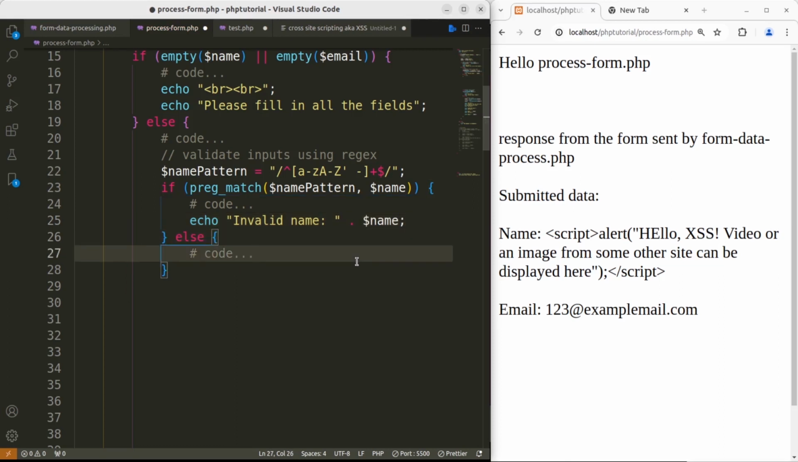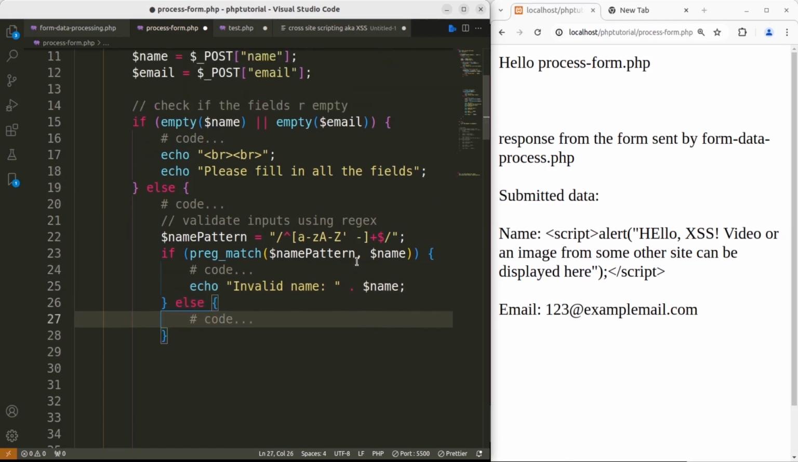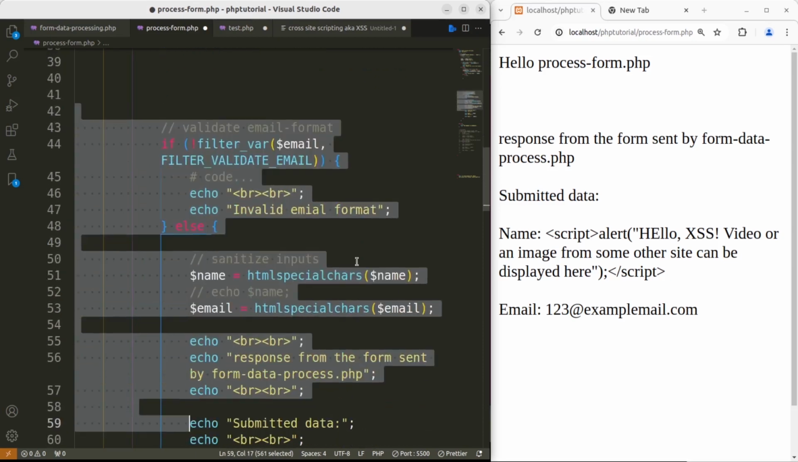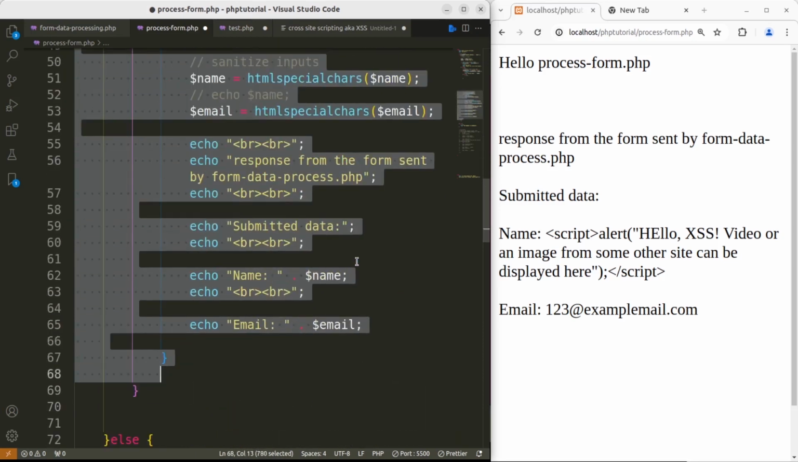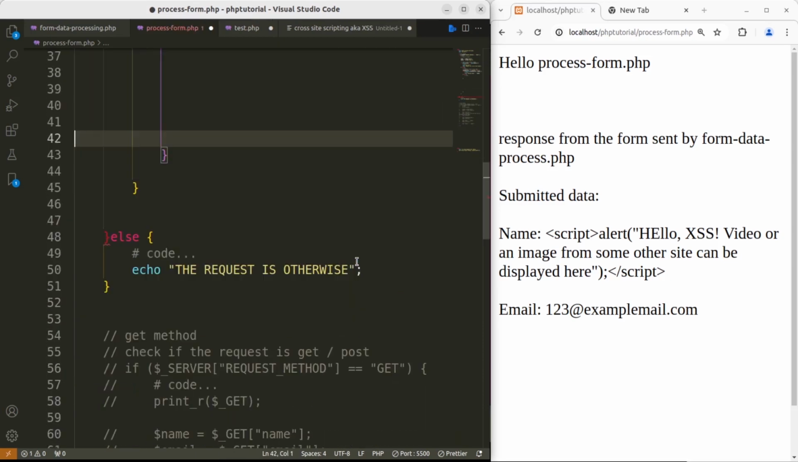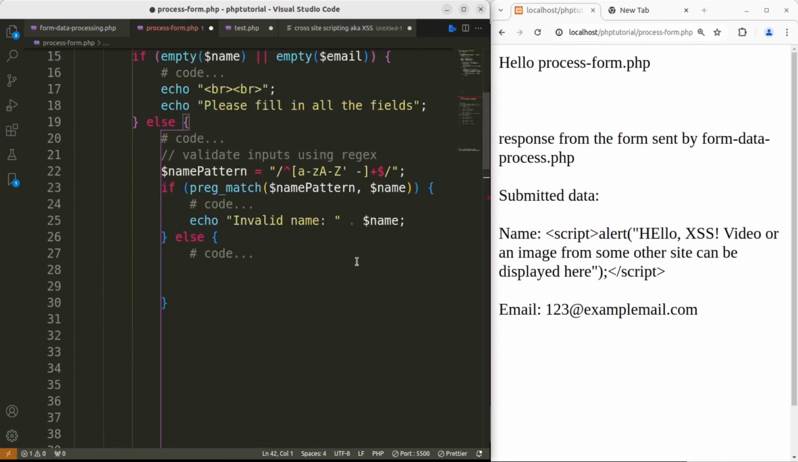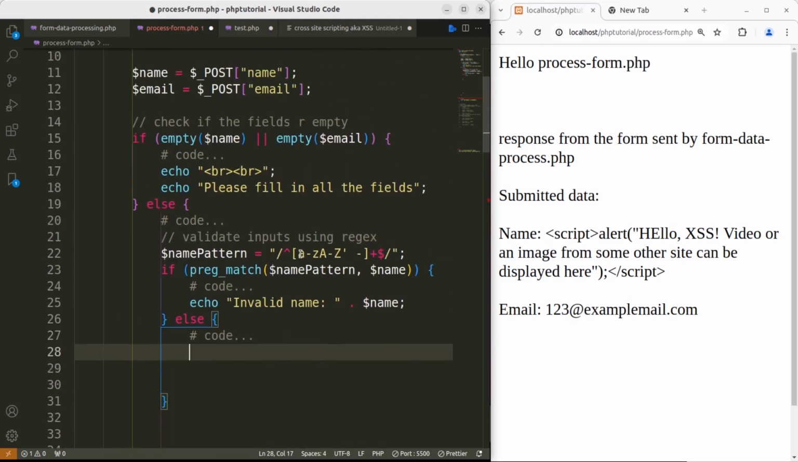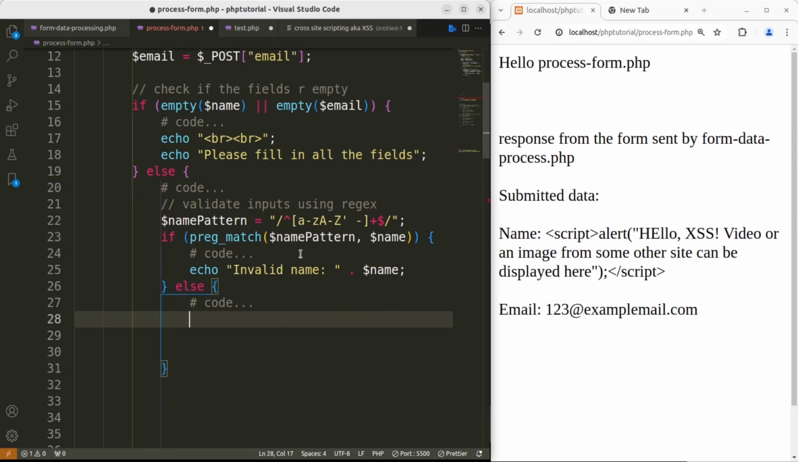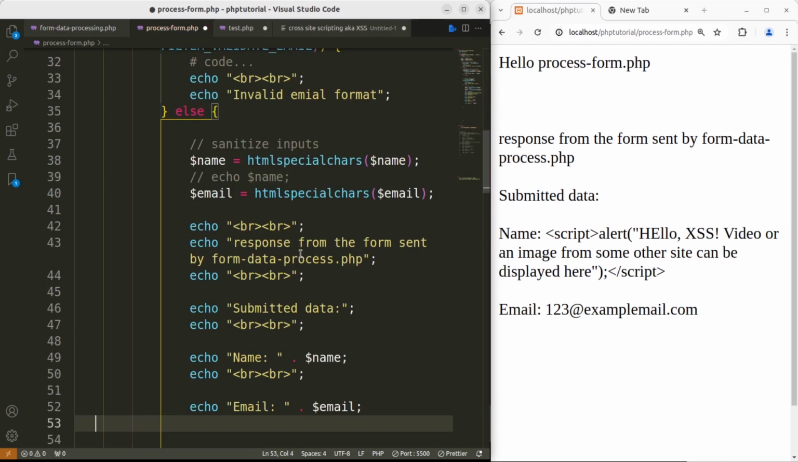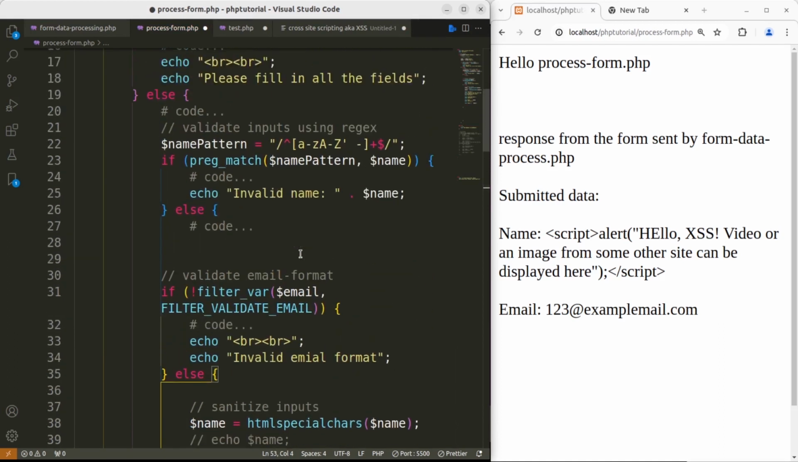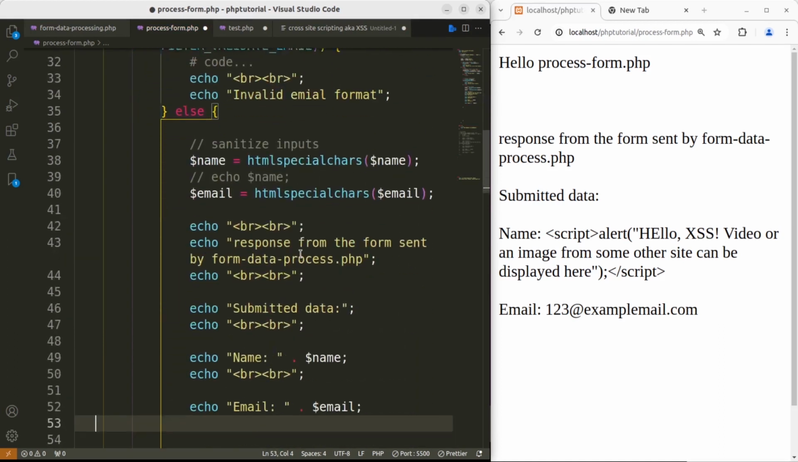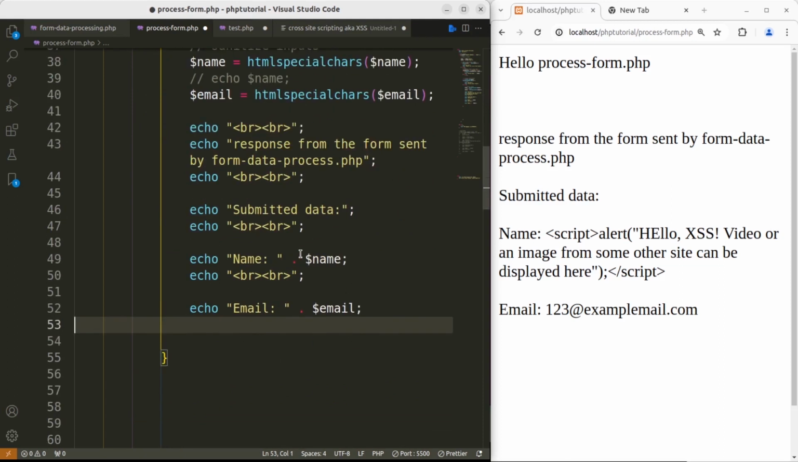Otherwise, you can add here the rest of the code from here all the way to the end. Let's cut that and get back in here. After validating if fields are empty, you can validate inputs using regular expressions, then further code execution. Let's paste everything here. Hope everything looks fine. Let me prettify it.